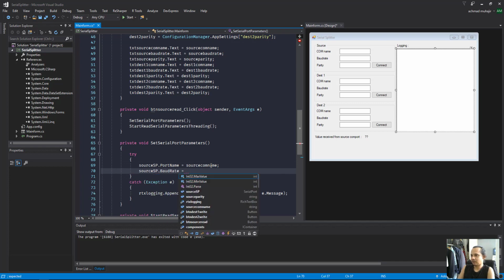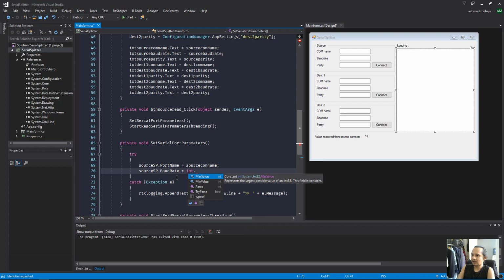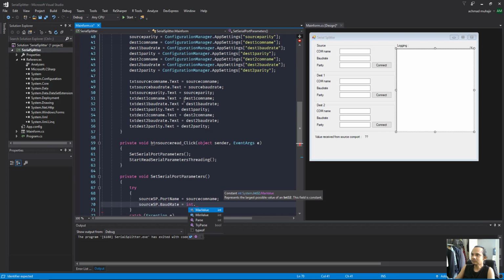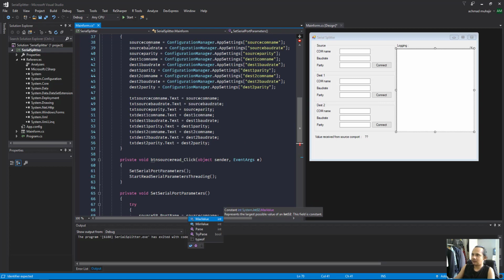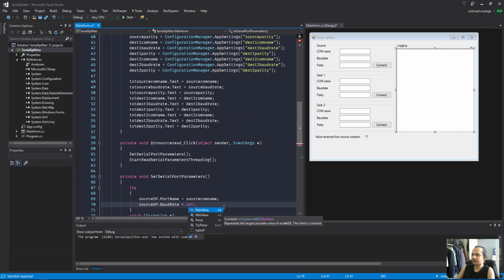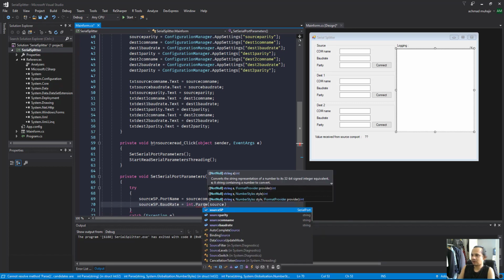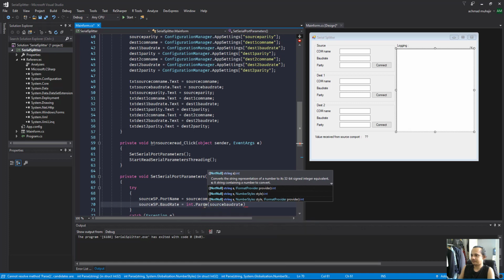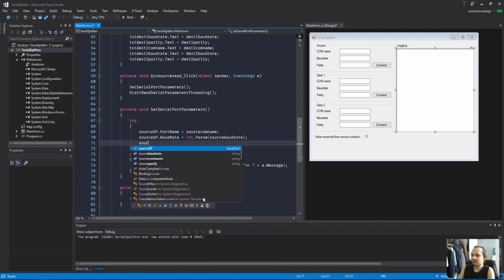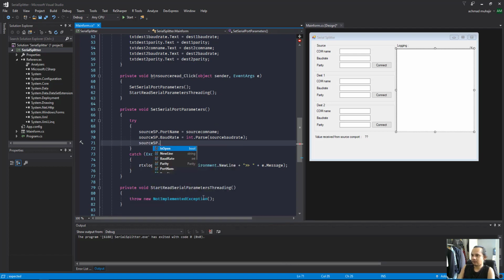Yeah, baud rate. If you see here, the baud rate data type is integer, so we have to parse the value from the search baud rate here, because the search baud rate here is a string data type. So we have to parse into integer dot parse search baud rate. Okay, and then the next one is search SP dot Parity.